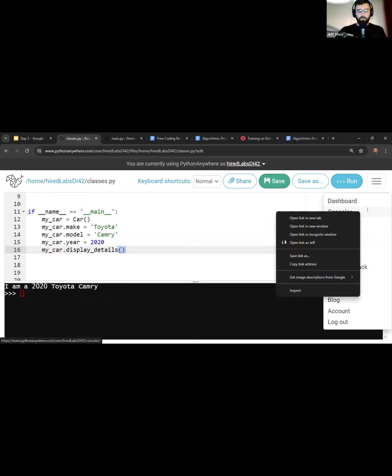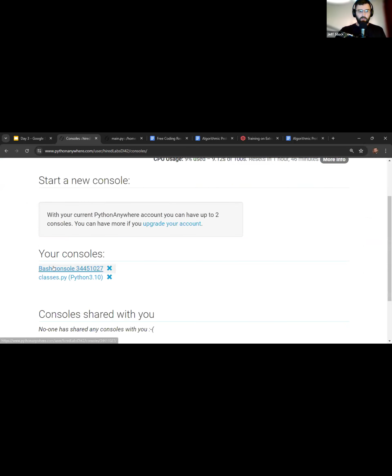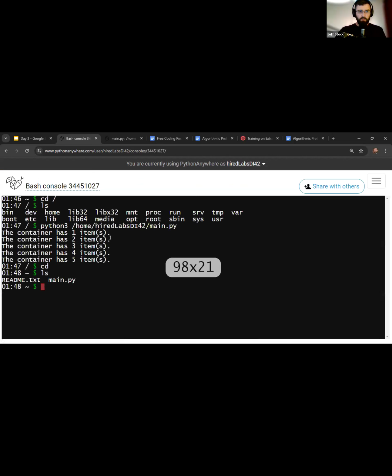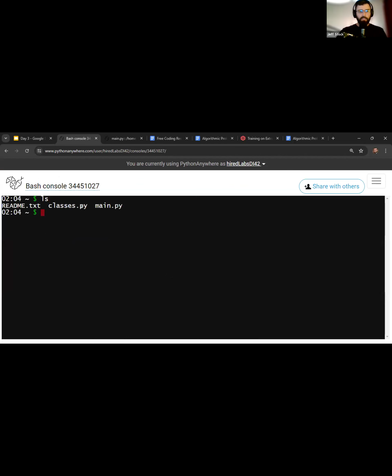And this will work just like it did before from our other bash console. I'm going to clear this up. We can see that we have our classes.py file here, so we can reference it with python3 classes.py, and it should run from here exactly like it did. So that is our class. Let's go back to that file so we're looking at it.